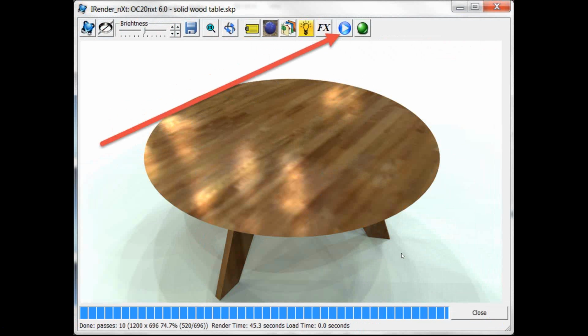Again, this is a natural light source only, not using artificial lights yet. You know, I thought while we were here, I would also point out this blue button on the IRender Next window.